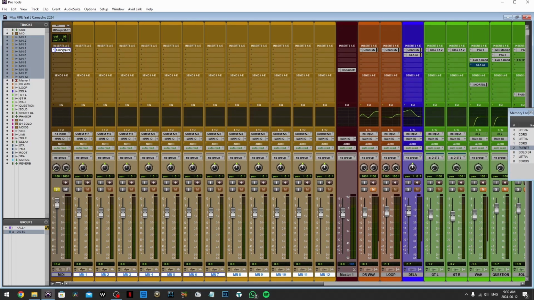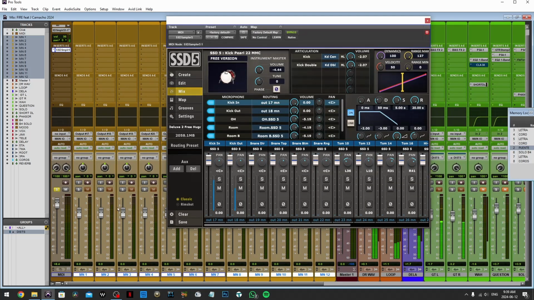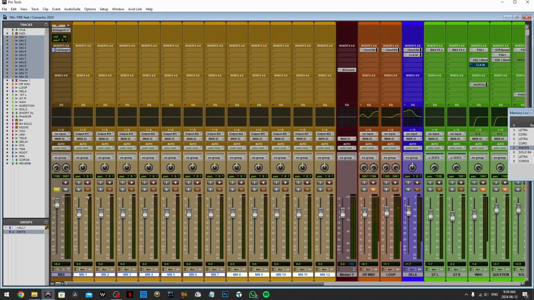Now, if we put all these mono tracks into record or input monitoring mode and we hit play, we should be able to hear these mono tracks.